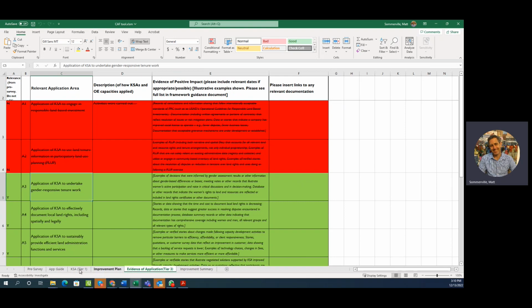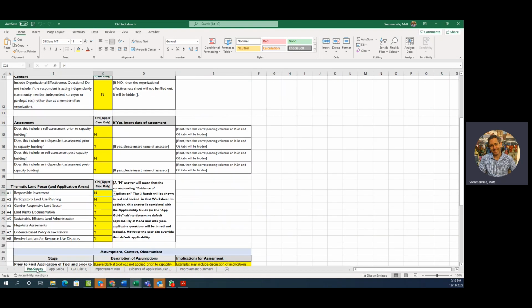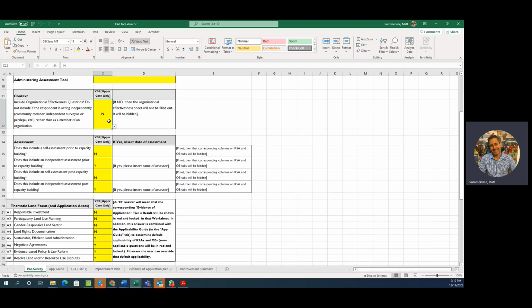This is an interesting way that you're able to start to refine your questionnaire, which is largely done through this first pre-survey page. So let's now go back. Let's say we actually are working with an organization that has organizational effectiveness, and you'll see those questions have reemerged.